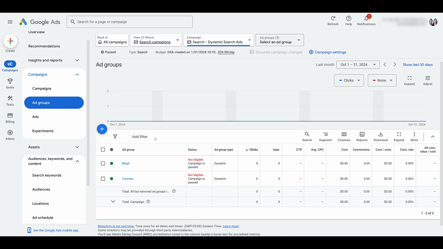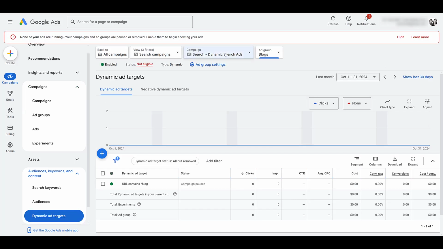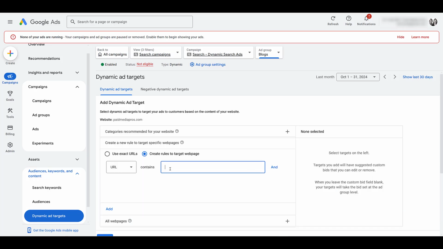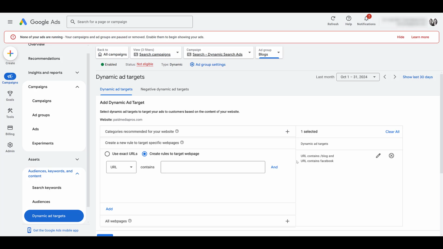But if you do have the budget to split things out, yeah, maybe I would have my own DSA campaign just for blogs. And then each of my ad groups would be splitting the blogs out by the channel. So let's pretend this campaign is just blogs. And then for ad group, I'd do specific pages again, creating the rule, telling Google only go after pages that contain blog, and the URL also must contain Facebook. So now there's two rules with it.